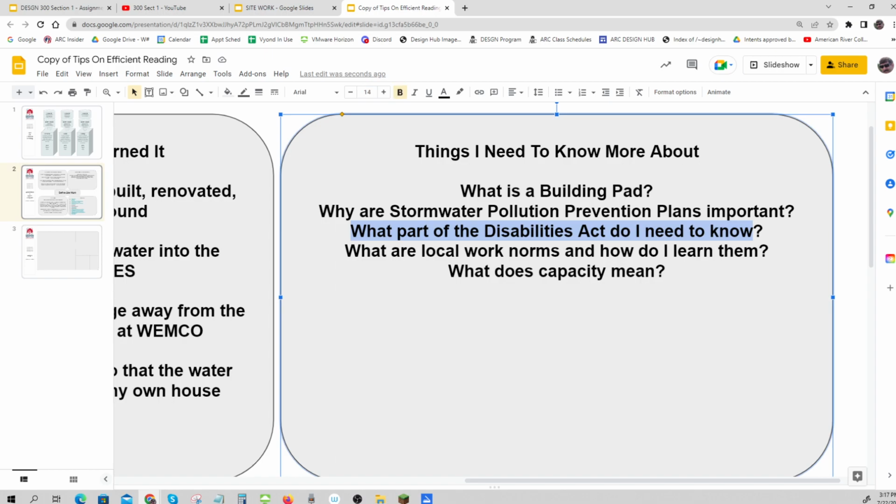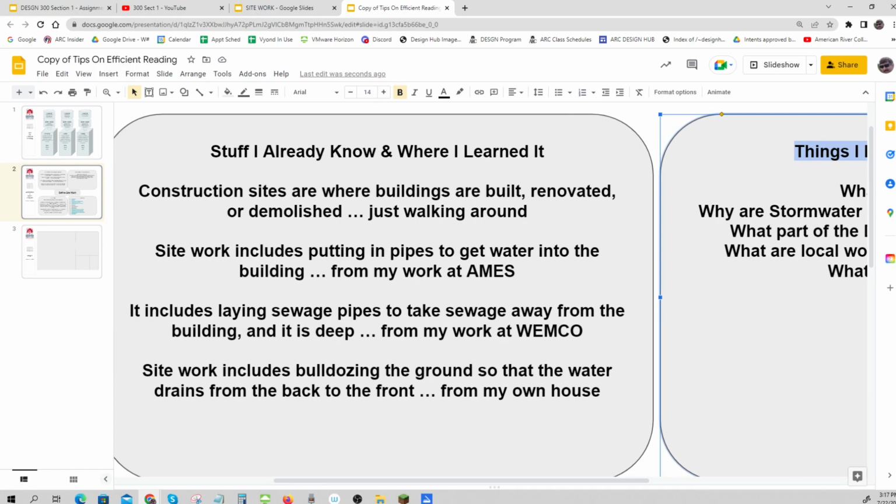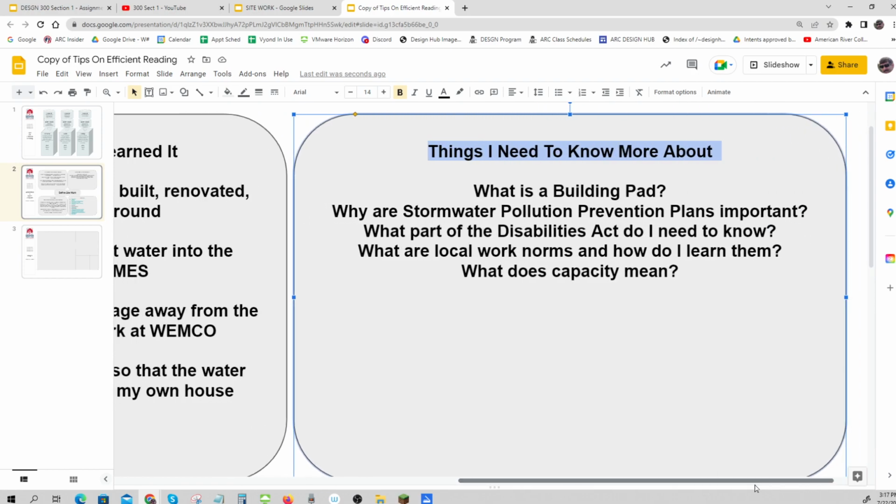You know, construction sites aren't wheelchair accessible and things like that. So what about that do I need to know on a site? And then I saw something about local work norms. How do I learn them? And what does the word capacity mean? That's something I know. But just as an example, the things that you need to know more about should be different than mine. Your things that you already know and where you learned them should be different than mine.